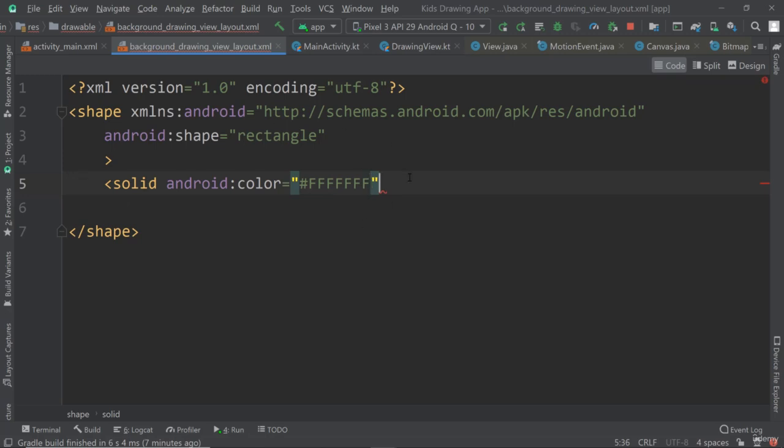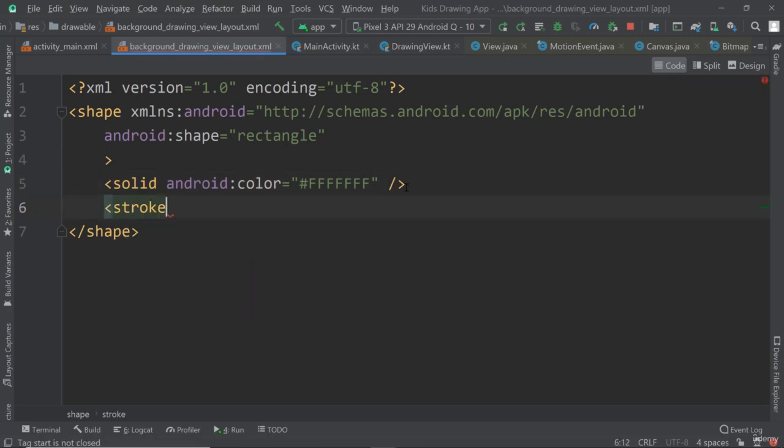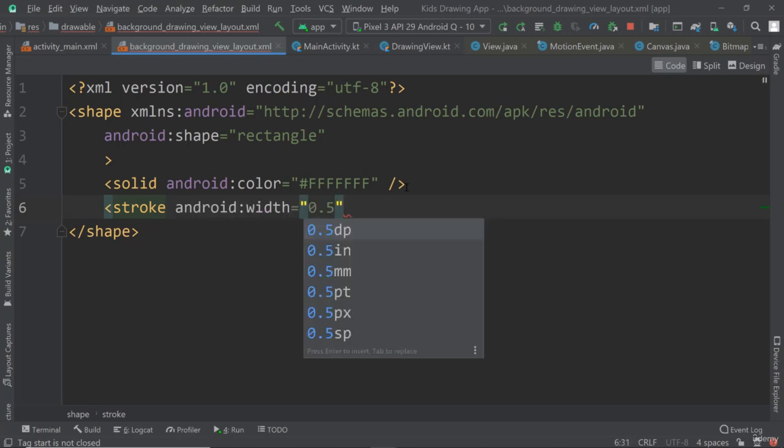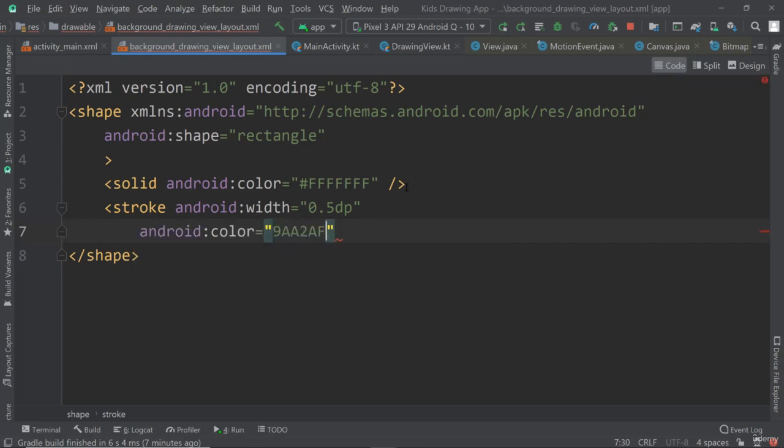And then surrounding it, I would like to have a stroke. Okay, so this is this gray border that we had. So I'm going to create this stroke with a width of 0.5 density pixels and a color of 9AA2AF. All right, so this is going to be this grayish color.